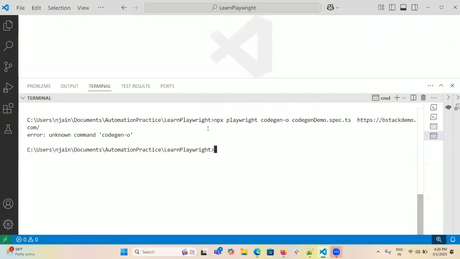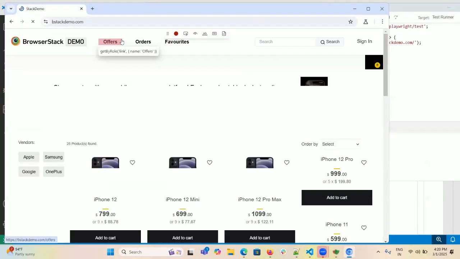Unknown command. Okay, okay. My bad. There should be a space in between. I have not put the space here. Now let's run this. See here, it is opening bstackdemo.com.